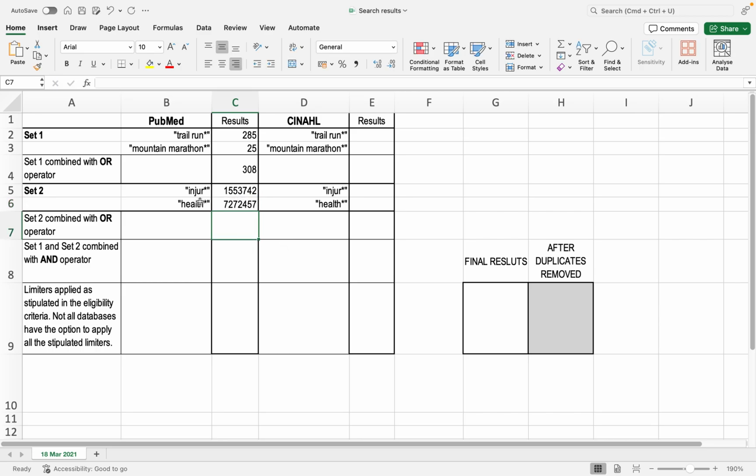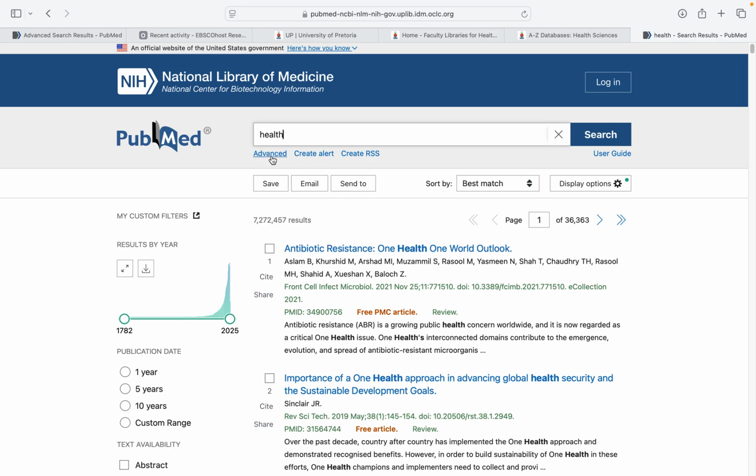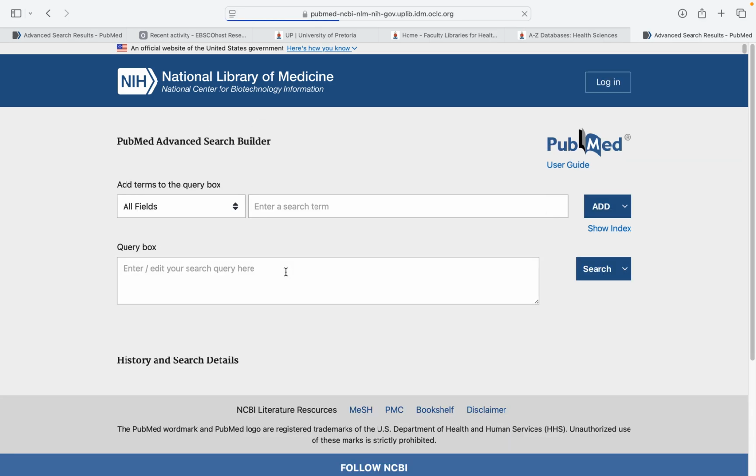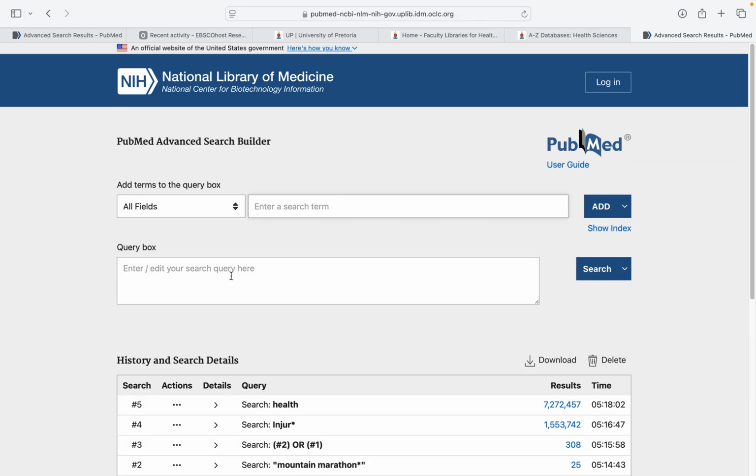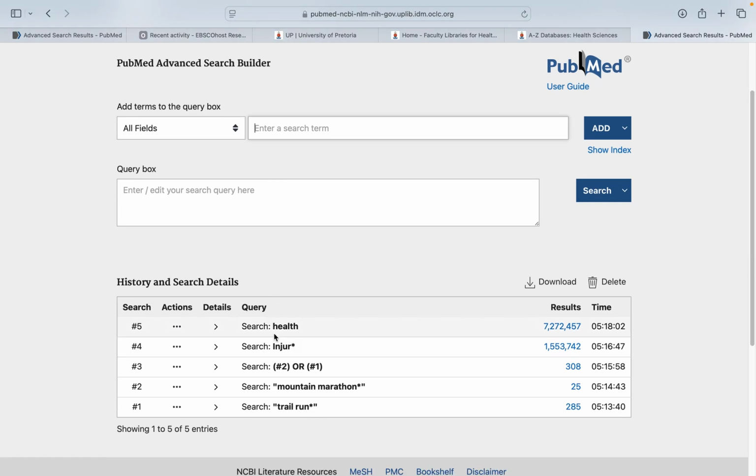I need to search them with an or again. Remember? So let's go back to our advanced option. And now I say, where are these two? Okay, there I can see those two. So it's hashtag 5 and hashtag 4. So hashtag 5, add that to the query box. Hashtag 4, let me say I want to add it with an or. There we go. And search that as well.